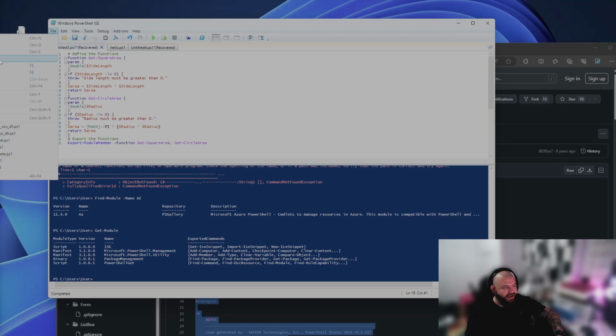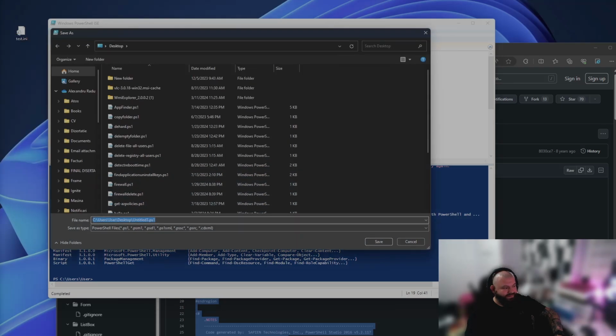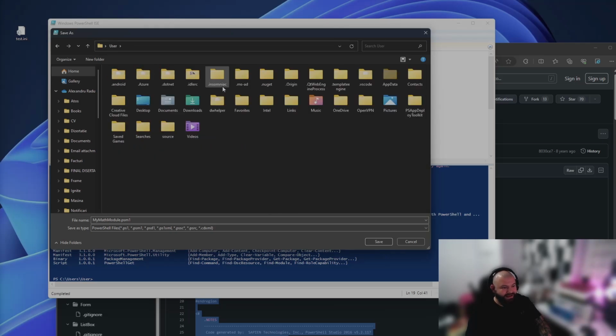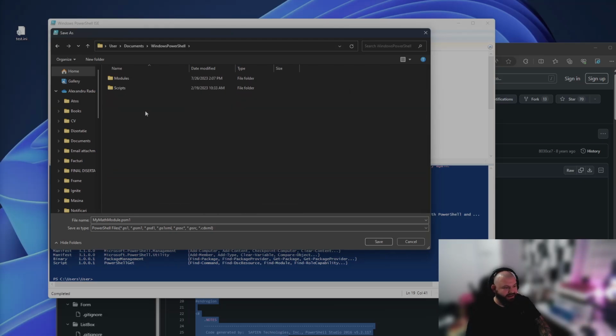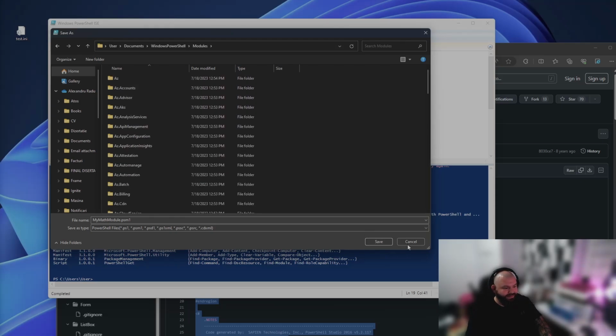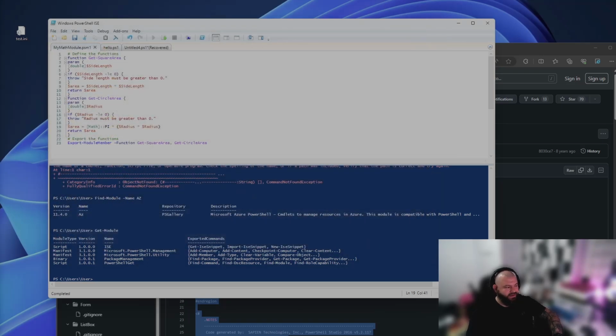Let's save it as MyMathModule.psm1, but this needs to be saved in a specific location. So let's go to the user profile, and then I need Documents, WindowsPowerShell, Modules, and I need to save it here. This is for the current user. If the Modules folder doesn't exist, just create it manually.